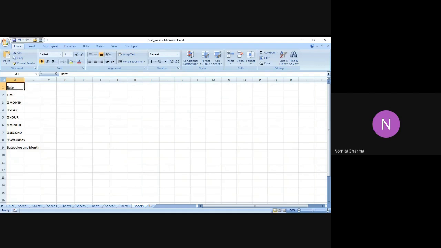Well, today we plan to do these functions that is date, time, month, year, hour, minute, second, work day, and date and value and month in MS Excel. So let's get going. Before I start with the practical illustration of these functions.